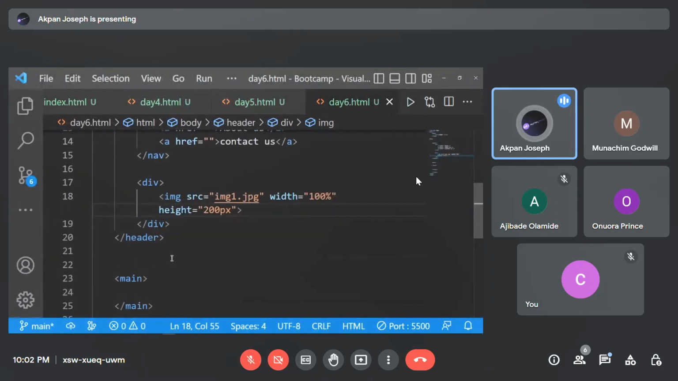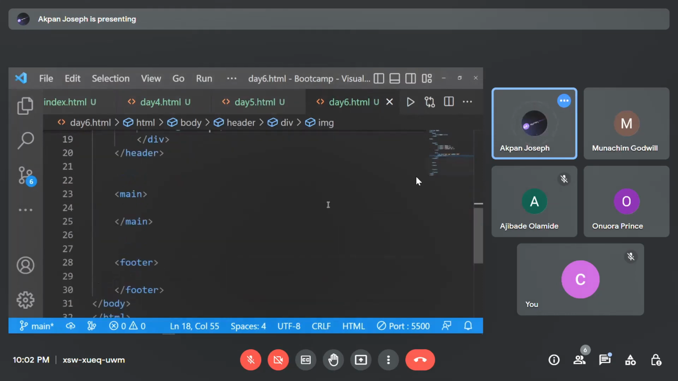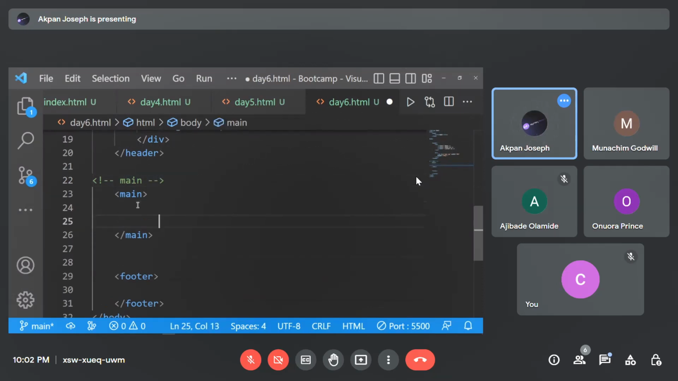So the next part is the main. This main contains anything that's going to be inside the body. Now inside this main I can have the first section. How am I going to call this one? Okay, so this is the main. I'll just add the comment main. Inside this main, I can have a section, maybe for blog. Let me just add blog.